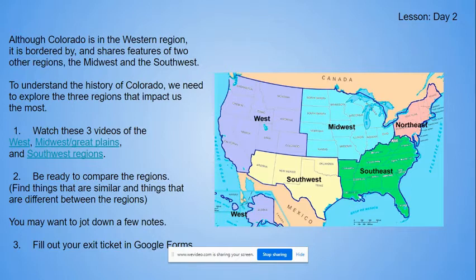I want you to be ready to compare the regions. I want you to find things that are similar and things that are different between the regions. You may want to jot down a few notes. After the videos, please fill out your exit ticket in this Google form.